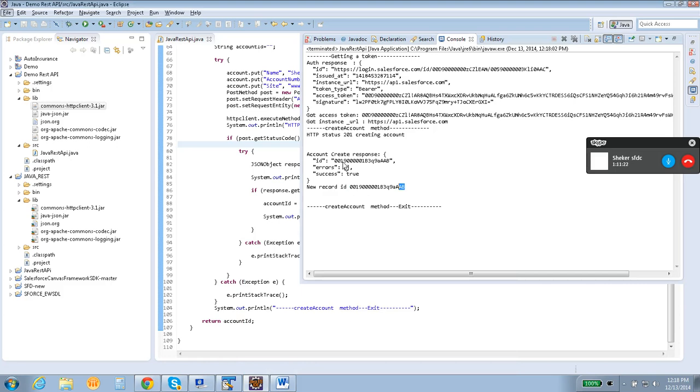What will be the response? The response will be ID, errors, and success. These are the three keys it is going to get.